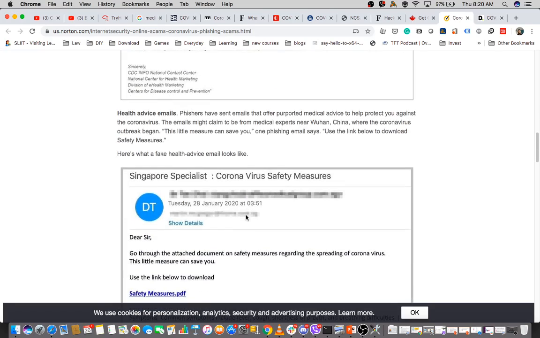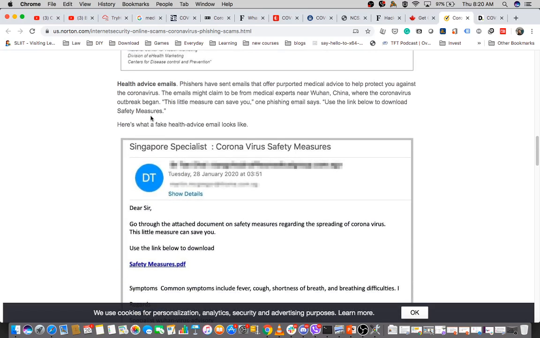And also you get health advice emails. This is an example they have taken out, where the emails might claim to be from medical experts near Wuhan, China, and that this little measure can save you. Another one says, use the link below, download the safety measures. Don't ever do that, right? If you're in Sri Lanka, if the mail comes from a real authority, yes, but again check these links. When you go to the link, right click and maybe copy paste somewhere and see what the link is.